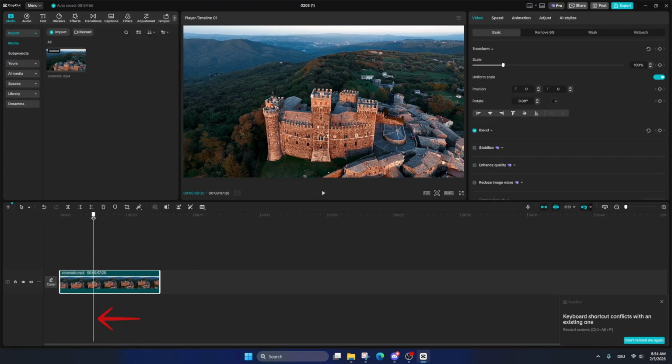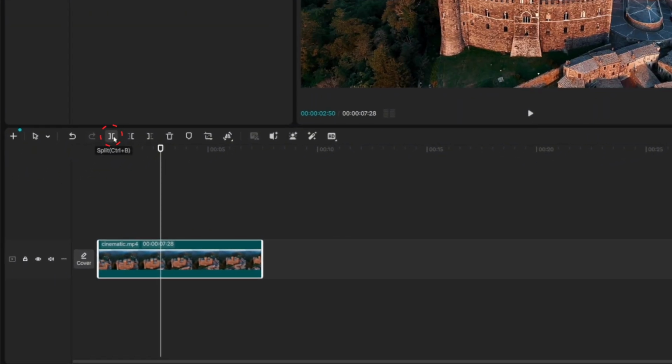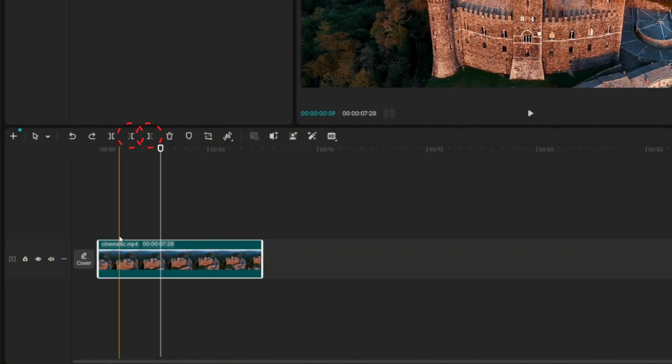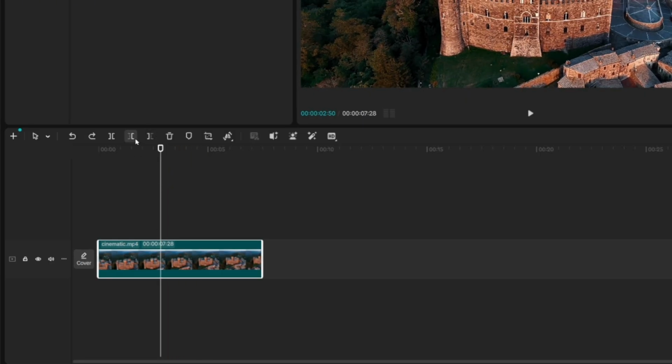You can use this cursor line, grab it somewhere you want to cut. Then you can use this cutting icon to cut it right there where the white cursor line is placed. This is the most common used one, but you also have these two icons which allow you to delete the left side of the cursor line or the right side of the cursor line.